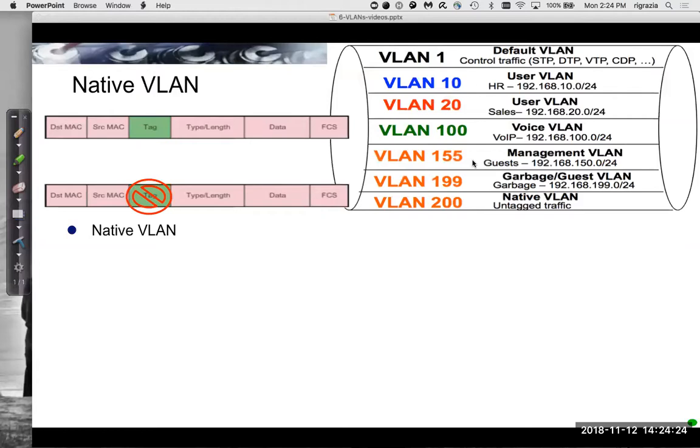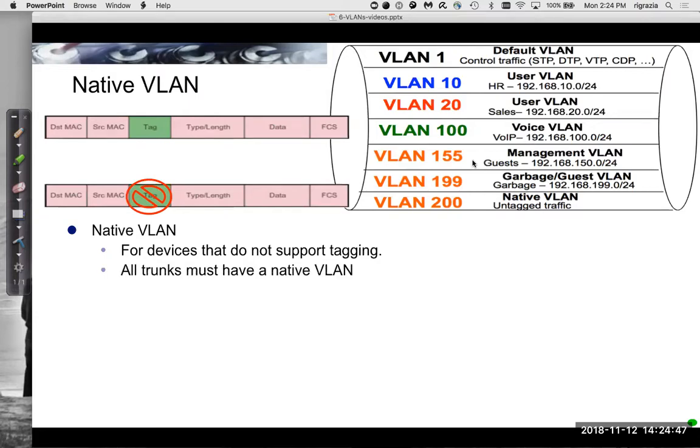All right, so what's the native VLAN? We had talked about that previously. This is for any devices that do not support tagging. It's something that we really don't need to deal with anymore, but we still need to accommodate for it, because Cisco switches still look for at least one of our VLANs being the native VLAN. So all trunk links must have a native VLAN. It's part of the 802.1Q spec.